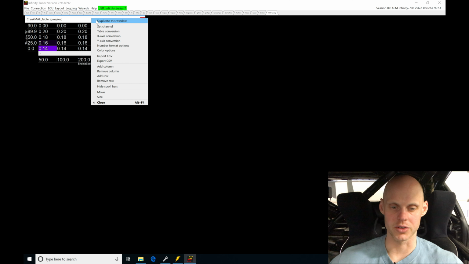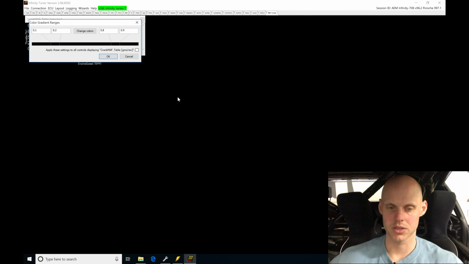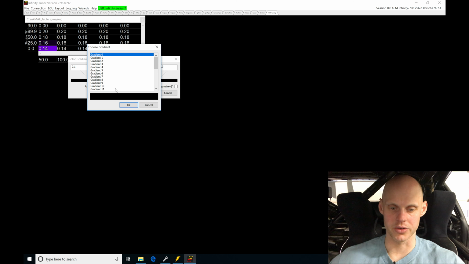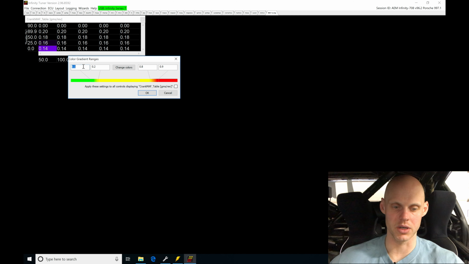Let's also give it some color. We're going to right click, color options, and let's change our colors. Let's go to our gradient 4. I like to use that one. And we'll put in some values here. We'll go from 0 to 0.1, then 0.2, and then 0.3. Now, this table has very low values in here, and the unit is grams per rev. So this is directly related to our injector pulse width. Very small changes here will have a pretty large pronounced effect on the injector pulse width. Kind of similar to that cranking VE table that is now absent. This is now taking the place of it. So let's click OK.